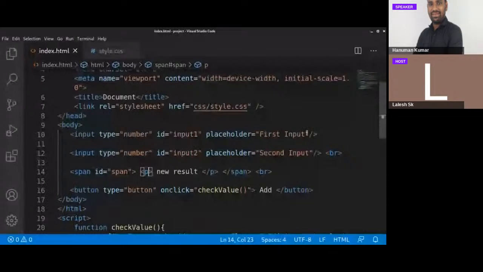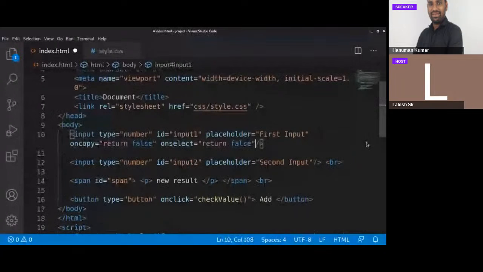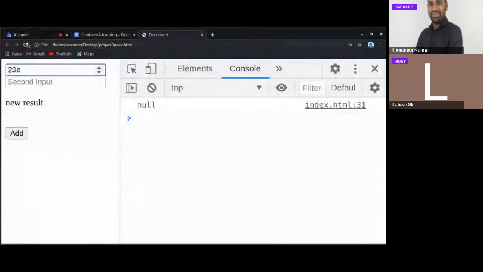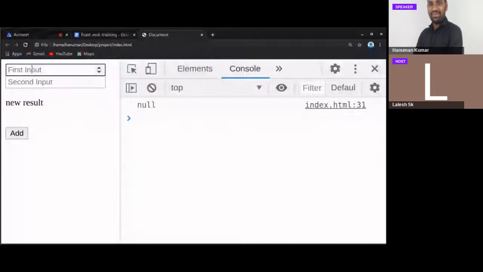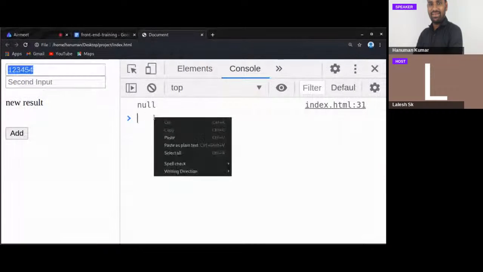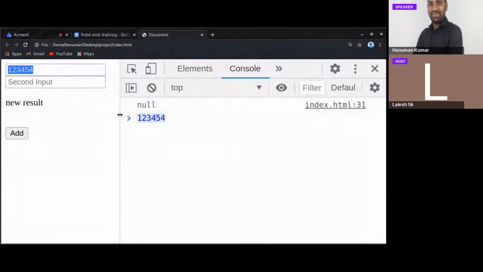So this is the input type. This is the second one. This is the first one. I'm going to use the on copy and all the stuff. Let me refresh. Now let me copy this. Cut and paste are also completed. All are happening. I'm going to select it, copy this and paste it here. So even that is possible.